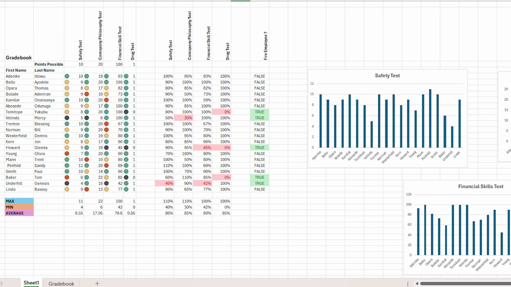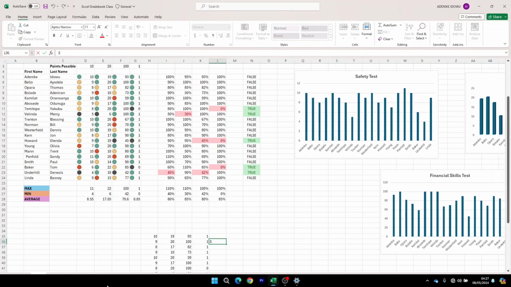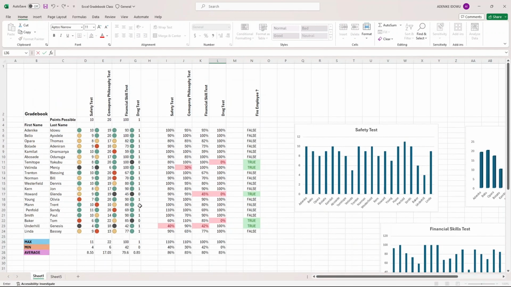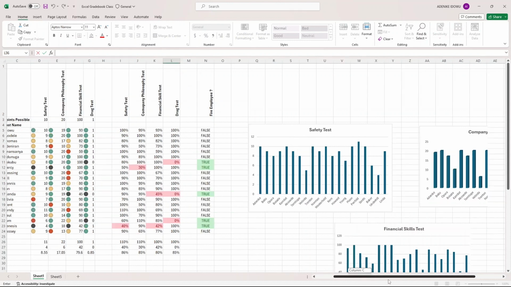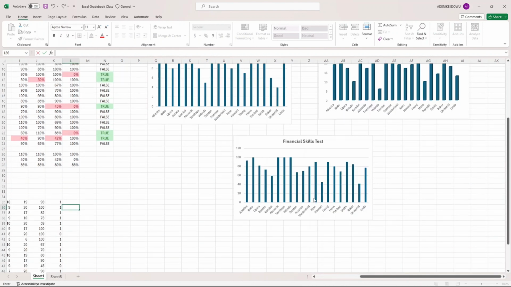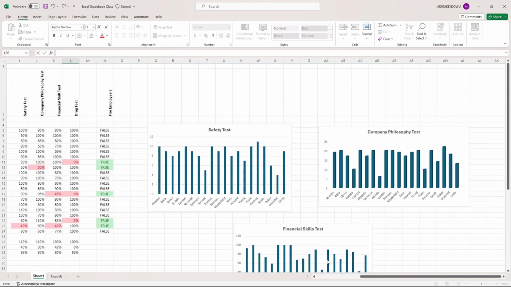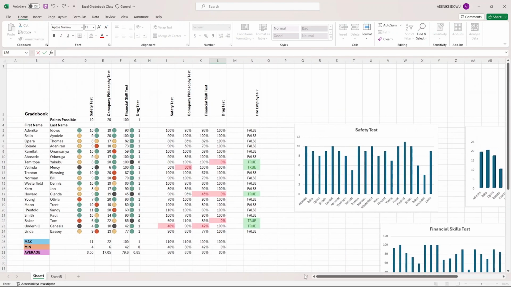So today we'll be working on a company's grade book. This is more like a test analysis. This is the complete grade book, and this is the way it's going to look. We'll be using charts, conditional formatting, and the maximum, minimum, and average formulas. So now let's start.